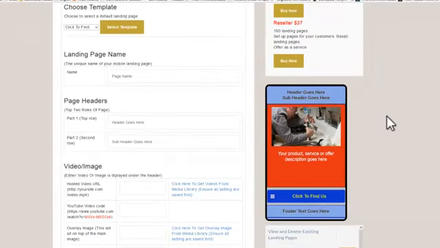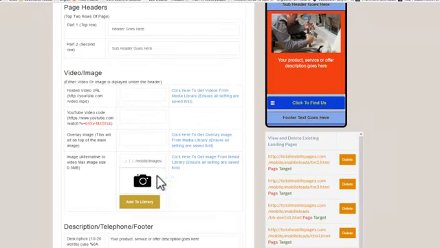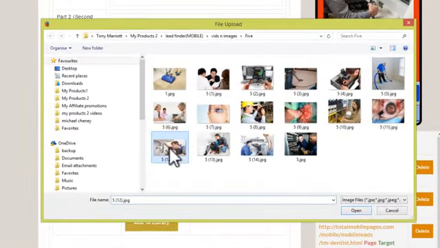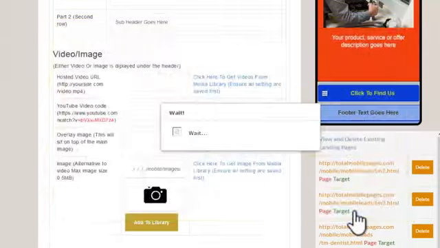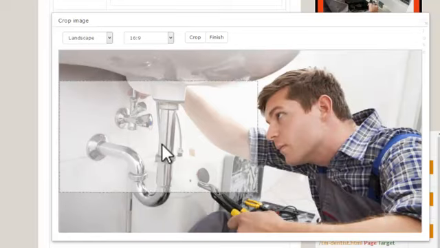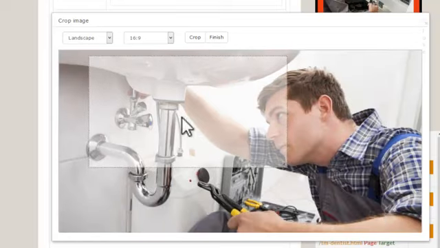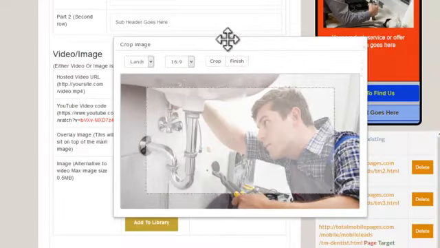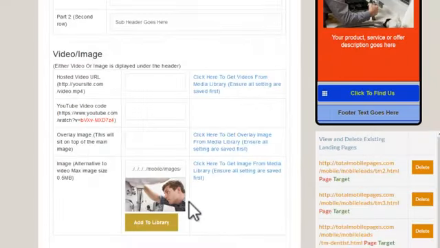Now, these images, you can load up any image by using the image loader. I can select an image. And when that's done, it enables me to crop and chop out whatever I want from this image, and it will make sure it's all the right size and the right shape for me to fit perfectly into the template. So I just crop that and then finish, and it loads it back in. And of course I can add that to the library.